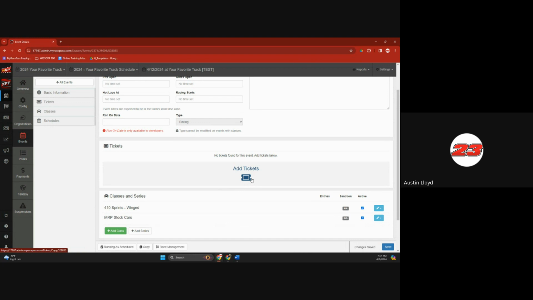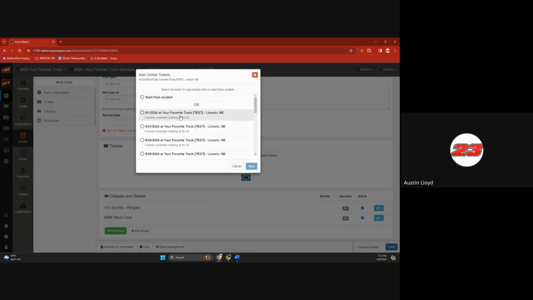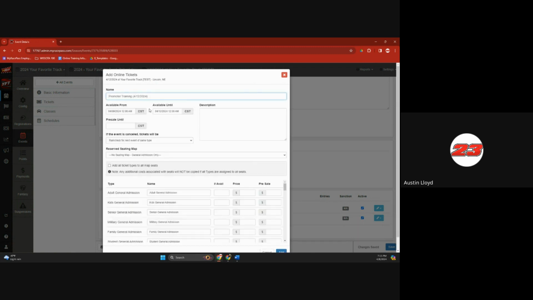And we're not going to talk a lot about tickets until Friday. But if you do need to add tickets, if it's just general admission style tickets, you can add tickets in this interface. Click the Add Tickets button. You can either copy from previous events or you can start from scratch. It's very simple to add tickets to your event, right?